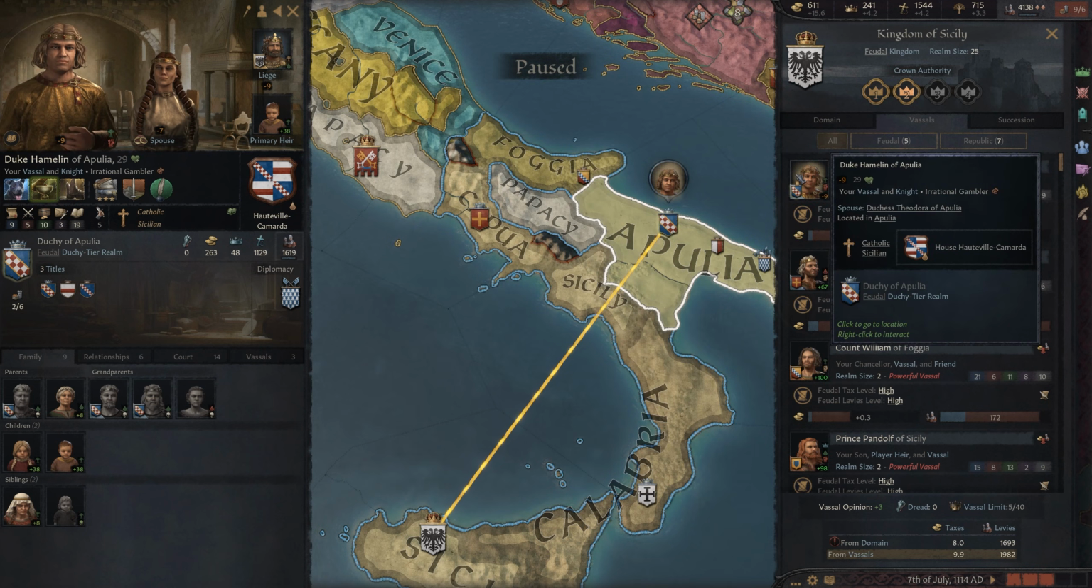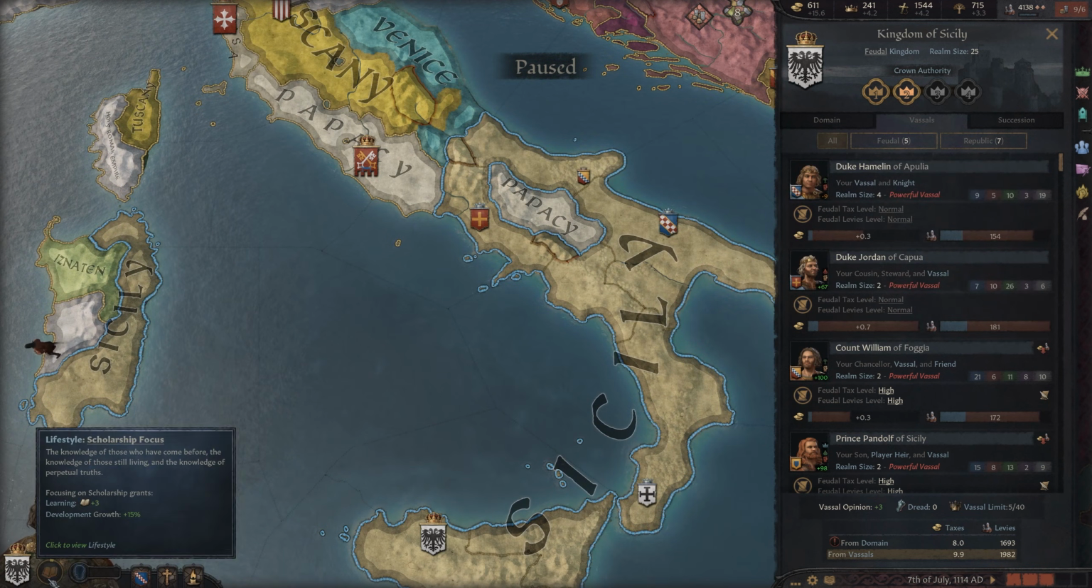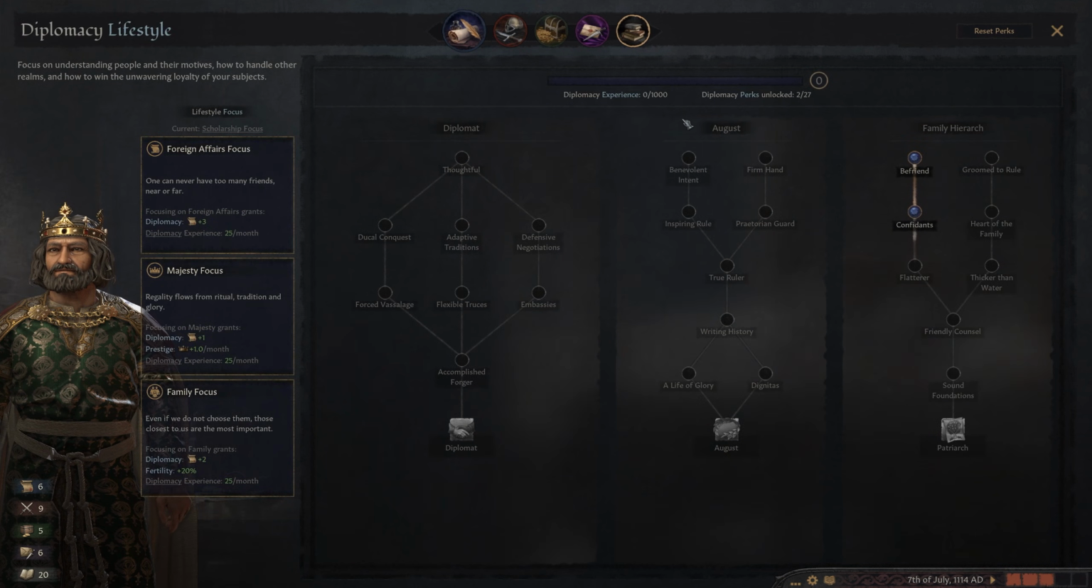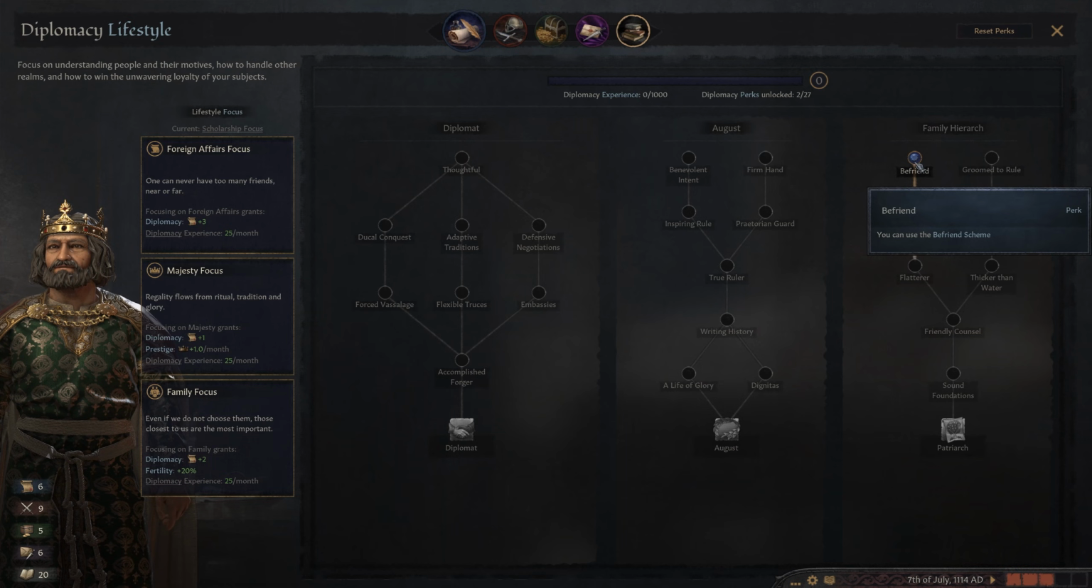Now, depending upon your lifestyle focus, let me jump over here to lifestyle. If you jump into diplomacy, into family hierarch, you get befriend. And this one is very important. It's one of the only ways to actually become friends with another individual outside of the random events that are created through feasts and so on and so forth. So befriend is pretty huge because if they're your friend, they are going to be pretty amiable towards you. They're not going to join any factions. It's a real good situation overall. They don't need to be on the council if they're your friend.